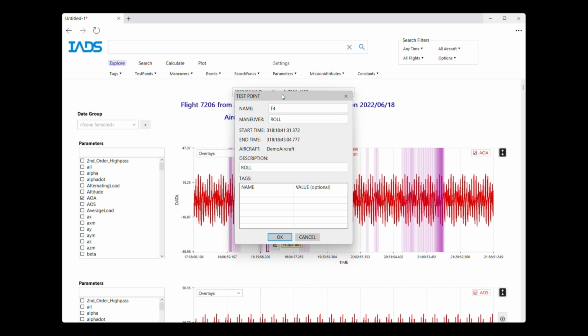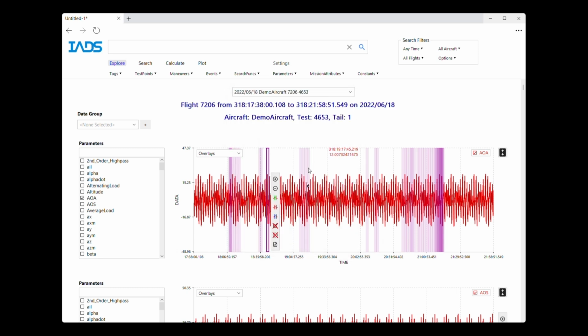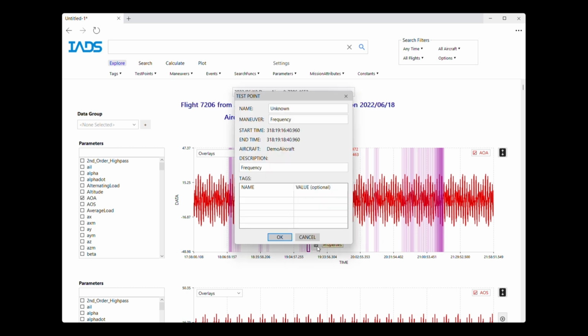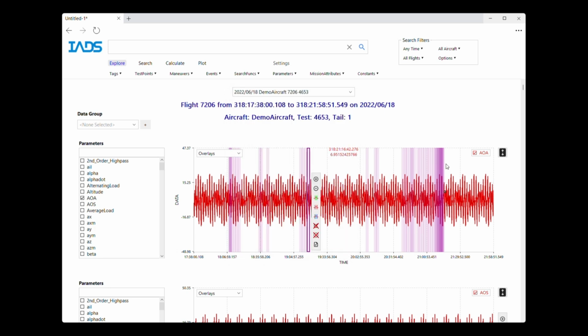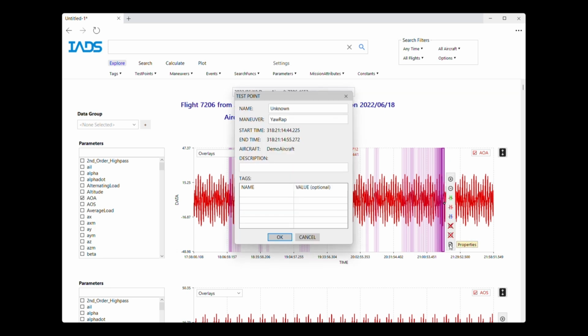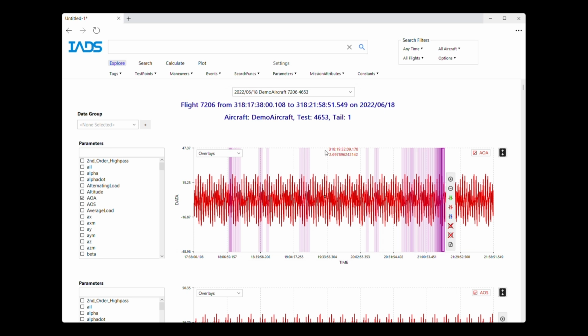So the one I selected, it was a T4, it was a roll maneuver, this is the start and end time, and there's some other additional metadata about the test point shown in this dialog. I can do that with any of these test points. I can click one, properties, this one is an unknown, the frequency maneuver. Let's go over here. What do we have over here? It's a yaw rate maneuver. So there's different test points with different maneuvers shown throughout the entire flight.